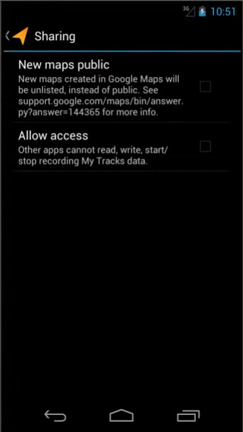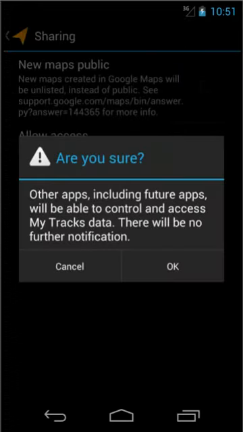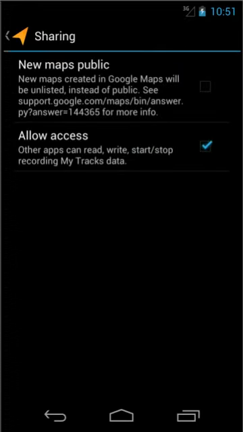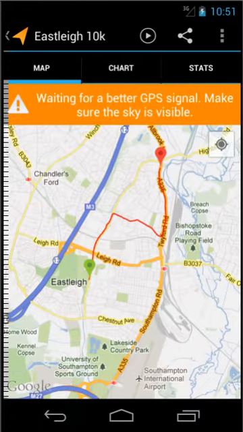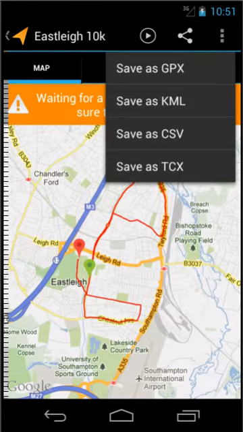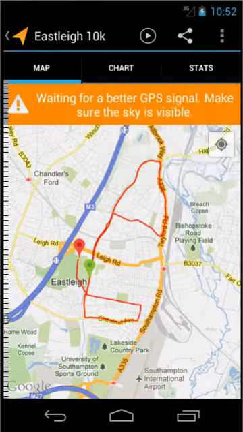This is going to put up a little confirmation. We'll say OK. Quickly want to go back and repeat what we did last time to save to SD card. So we go menu, save to SD card. Pick GPX again for this. It's going to take a little while again to zip through.